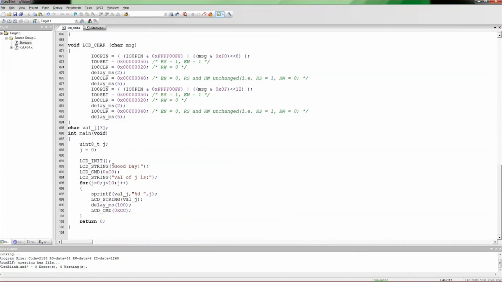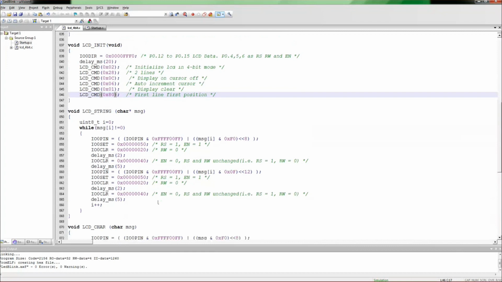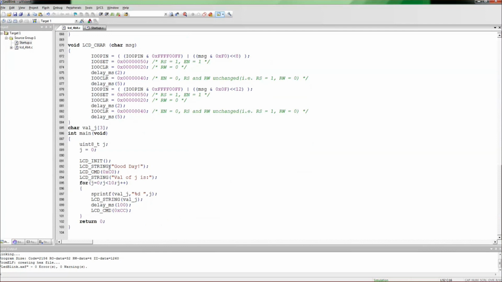Second function is LCD string. What is LCD string? This is LCD string. What I am doing is displaying the string. So that string pointer I am passing it here, and I am using the same pointer here. Message of i. Message of 0 will be pointing to the first character, message of 1 will be pointing to the second character, like that.